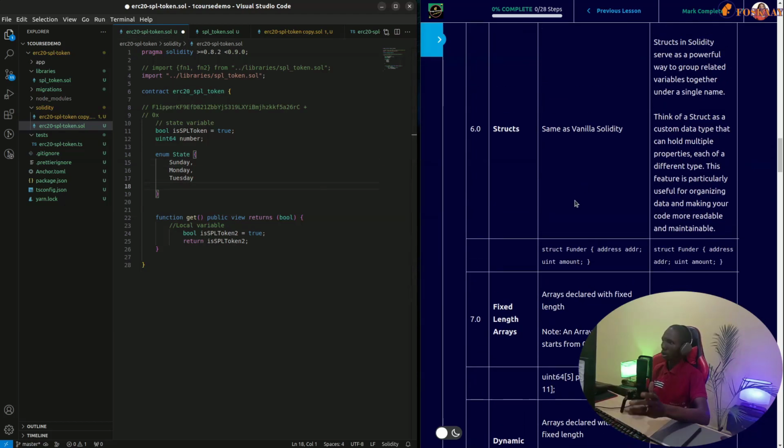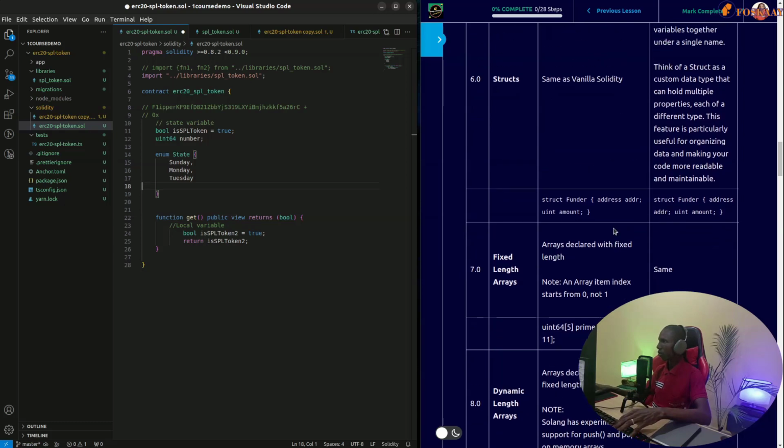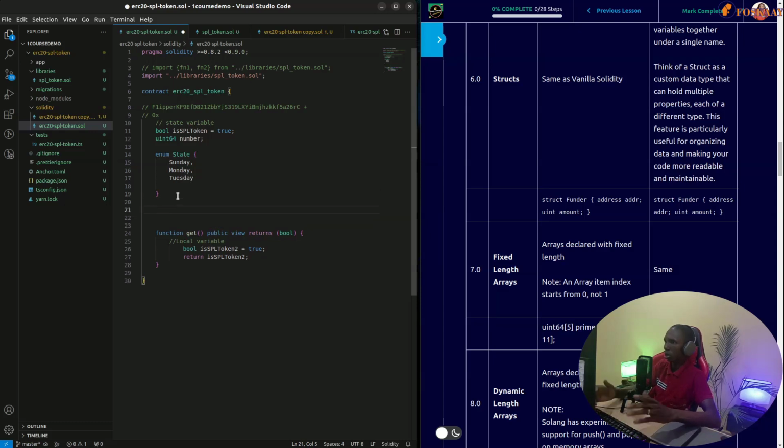The next is struct. A struct in Solidity serves as a powerful way to group related variables together under a single name. Think of a struct as a custom data type that can hold multiple properties, each of a different type. This feature is particularly useful for organizing data and making your code more readable and maintainable. Compared to an enum that just has a name per value, when you are dealing with a struct, it's like a key and value pair.